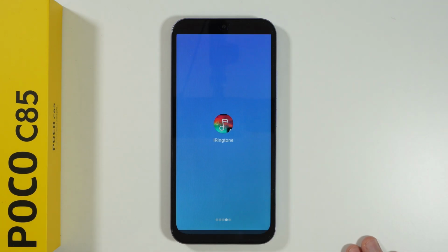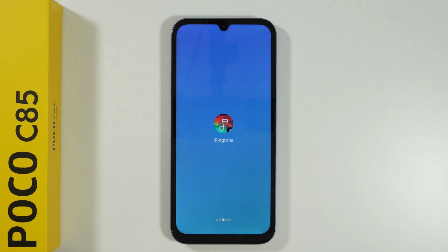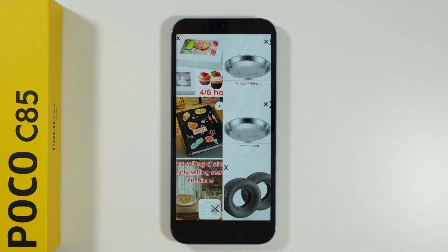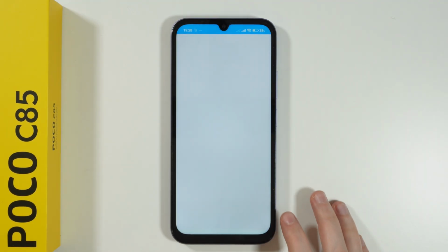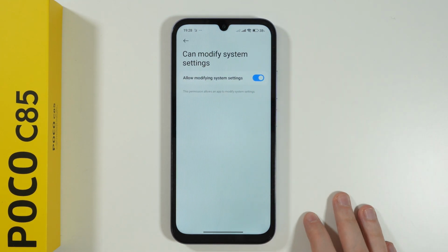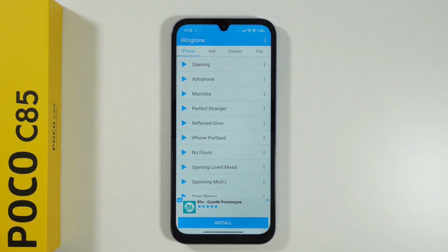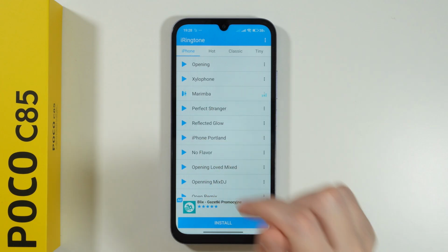There we go. We will have to grant some permissions, of course, and grant some consent, and you might see some ads in the meantime too. All right, so let's grant these permissions. There we go. And once that is done, we should immediately see the list of different iPhone ringtones. We can, of course, play them in order to have a little preview of how they sound like.